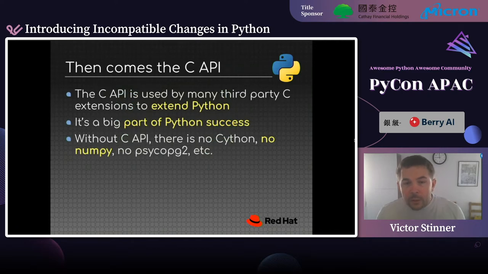So to come back to Python, there is also something called the C API. For people who are not aware of it, the C API is used by many third-party C extensions to extend Python. Because in Python, you can do many things, but you cannot do everything. And in the C language, the great advantage is that you can reuse existing C code, access libraries which are written in C. And the C API is a glue between the C world and the Python world. And the C API is a big part of the Python success.